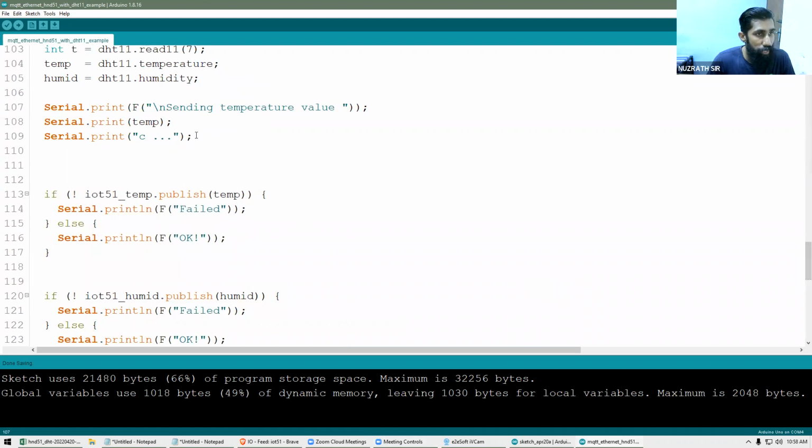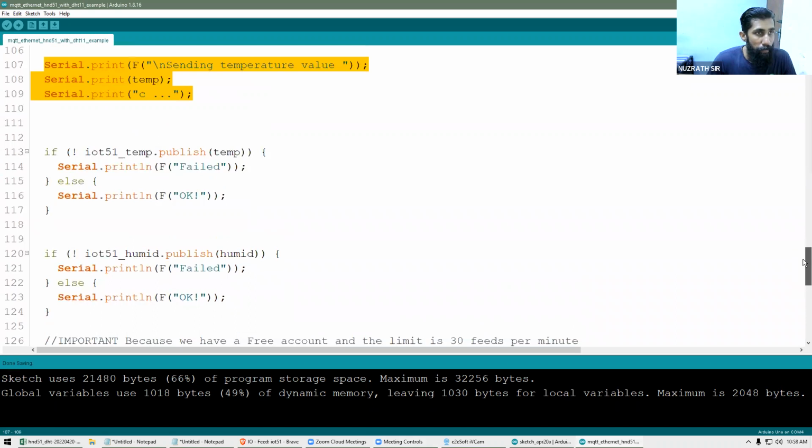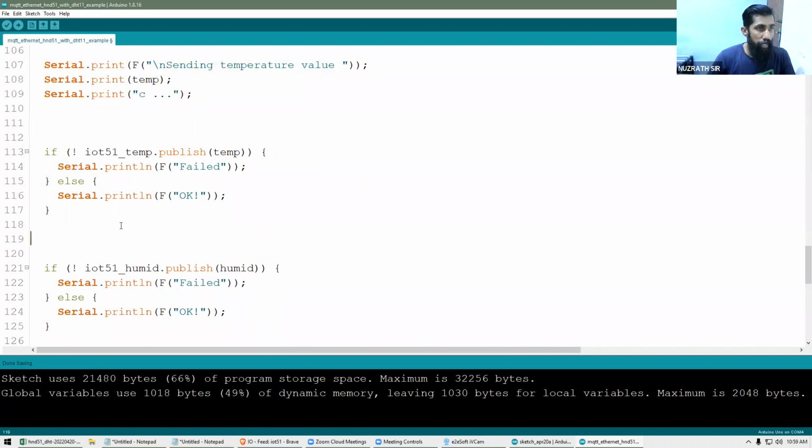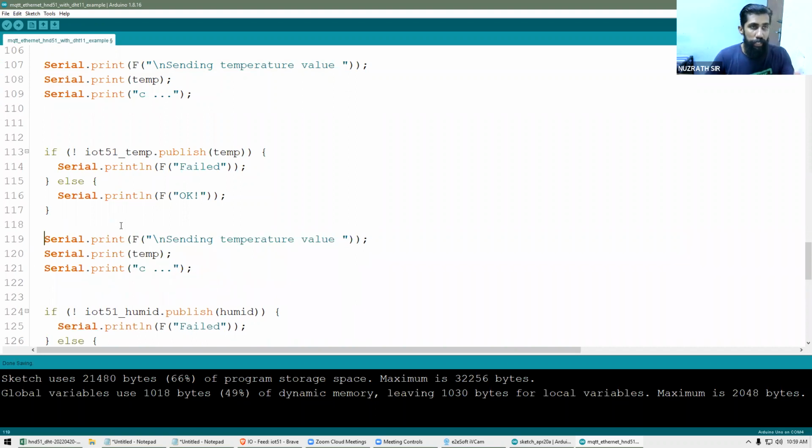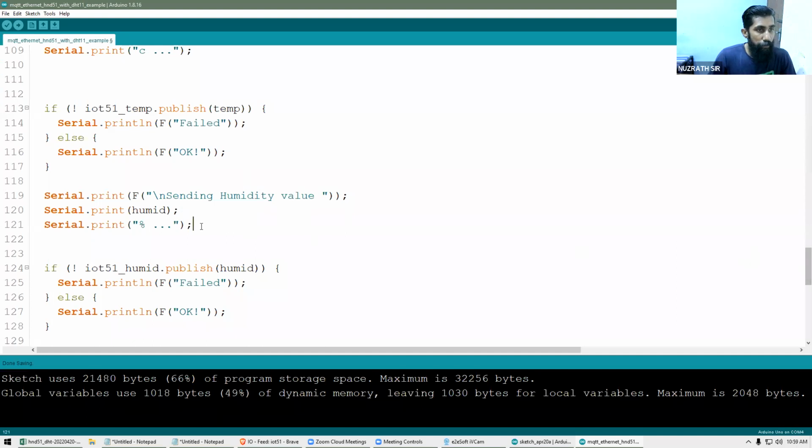So I like to put this one as well, right? Let's copy that. Let's make a copy of this and put it here. This is for our testing purpose. We're going to get it displayed on the screen, right? That's it. I'm going to say humid. It will be displayed as a percentage. I think it will be working fine now.